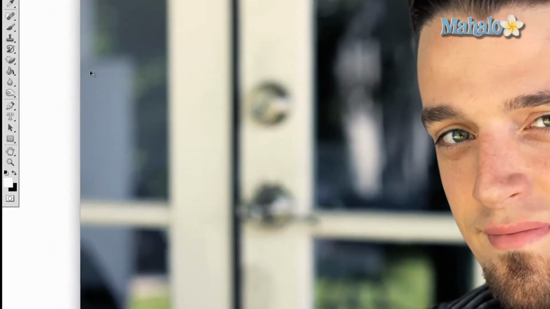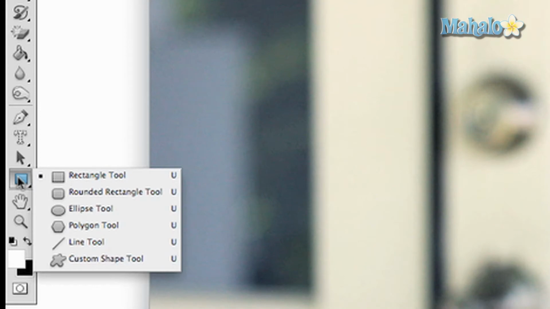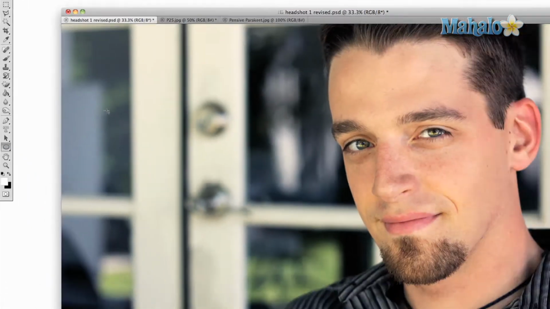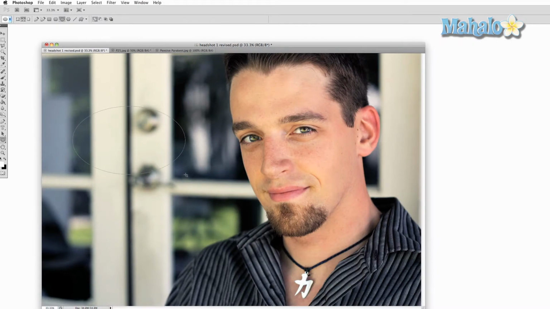Click and hold on the button with a solid rectangle near the bottom of the toolbar, then drag down to the ellipse. Click and drag across the image to create a selection. Now what you can do with the selection depends on your skills with Photoshop.